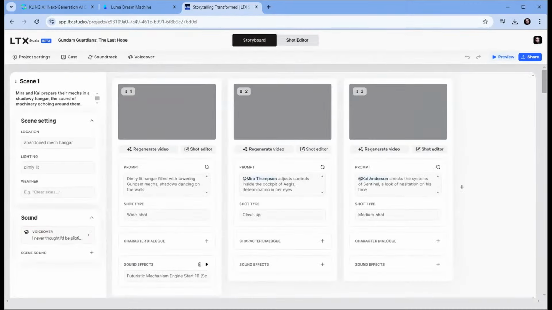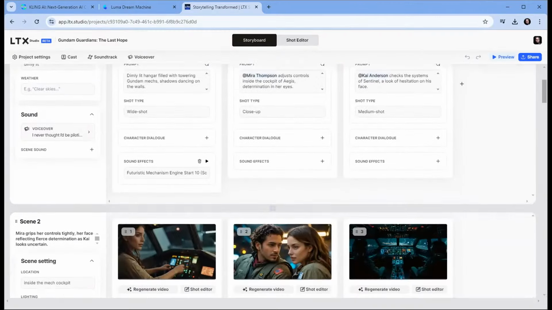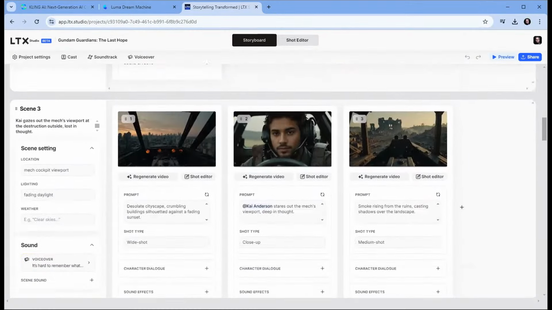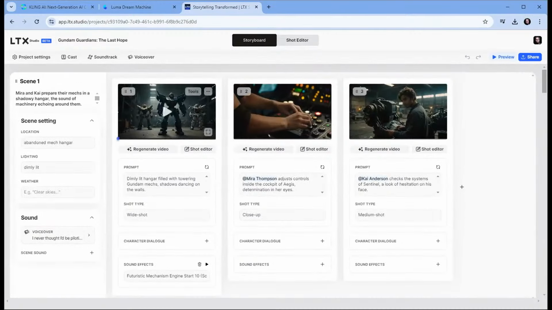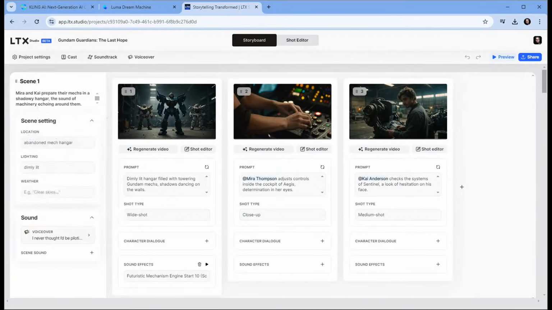What we're looking at here is the storyboard mode. In here we can have all of our different scenes, each shot, and then we can break it down scene by scene, shot by shot. Then we can set the location, the theme, the video style, and all of that, and generate a video from scratch. So a single prompt to a complete video with soundtrack, voiceover, now character dialogue, sound effects, and yeah.